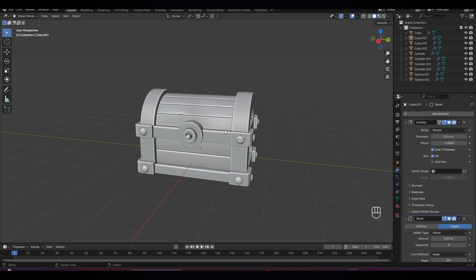And next part, I'm gonna show you how to UV unwrap this, and we're gonna texture paint this. Okay, I'll see you in the next part.